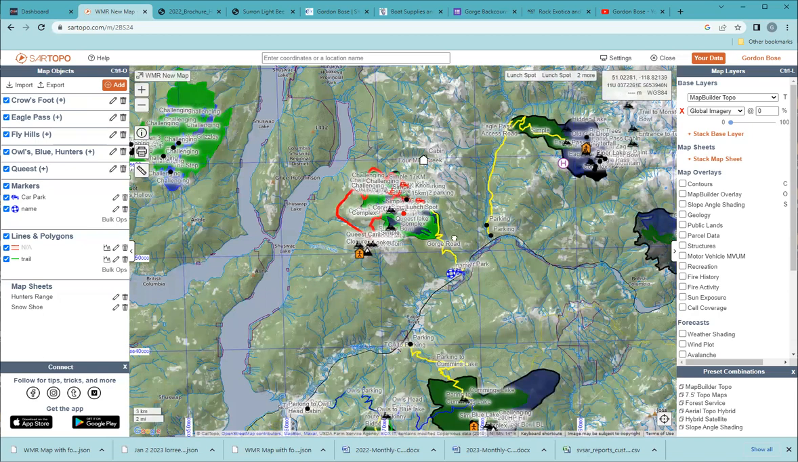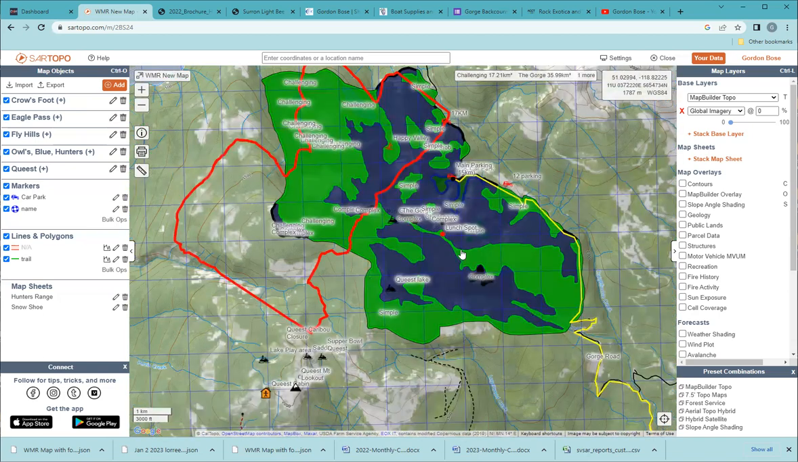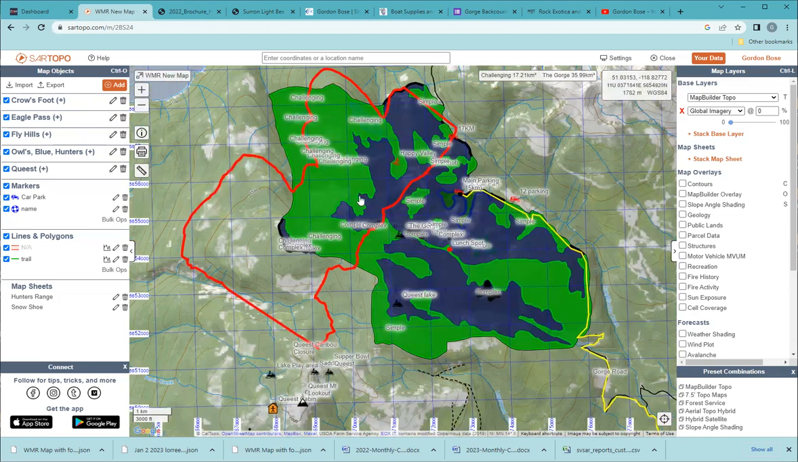Okay, so that is using SAR Topo. A couple other functions. If you want to print a map, you can use this function here. When it says print, what it actually is going to do is save the map to a PDF. And then once you have the PDF up, that will be saved in the cloud, which you can then share with people, or you can actually print a hard copy from the PDF.